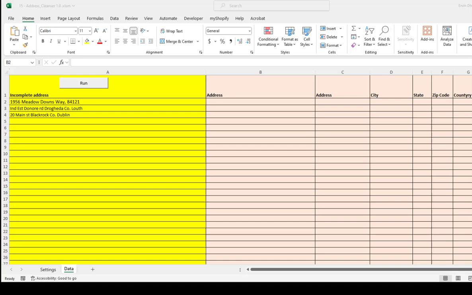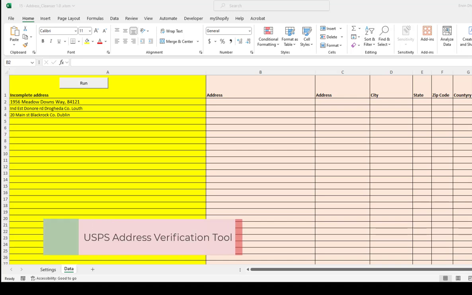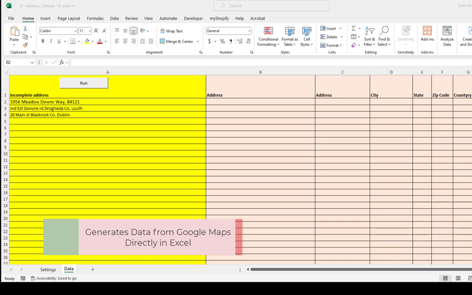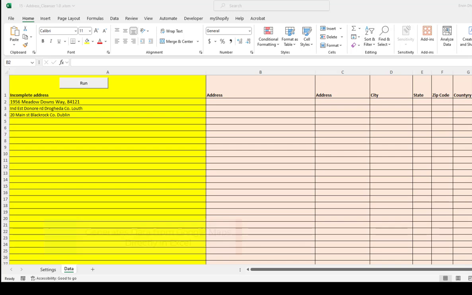It is a USPS Address Verification Tool, also known as an address cleanser tool. What this tool does is it uses the power of Excel and combines it with the Google Maps API to verify, cleanse, and fix or correct a certain list of addresses. So let me show you how it works.